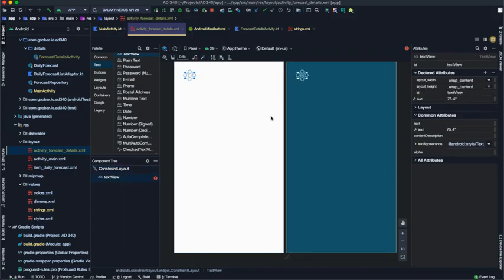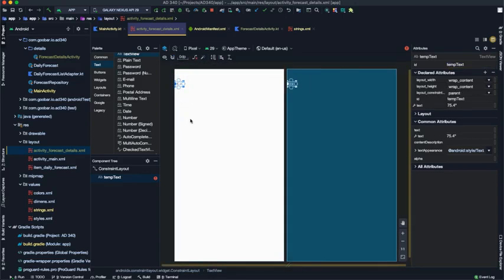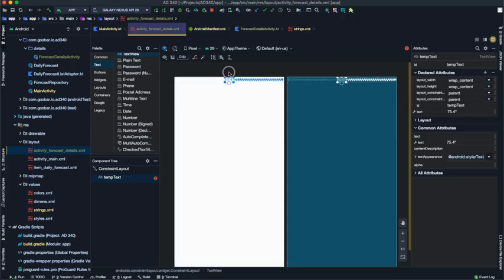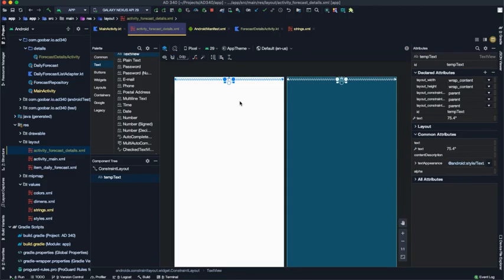The next thing I want to do is make sure I have the text view selected, and I'm going to change the ID property to temp text. And we'll use that ID later when we reference this view to set the temperature. And now I want to make sure that this is properly constrained. So I'm going to grab the little arrow, constrain it to the left-hand side of the parent. Then I will also constrain it to the right-hand side of the parent and the top. And so by default, this is going to put it at the very top, and it's going to center it.